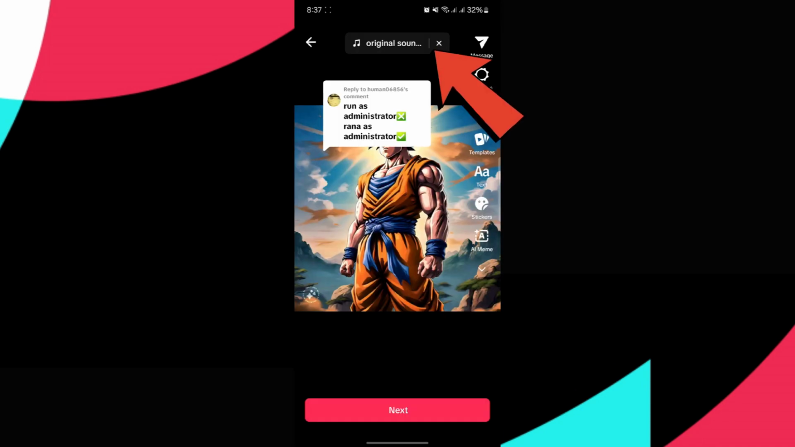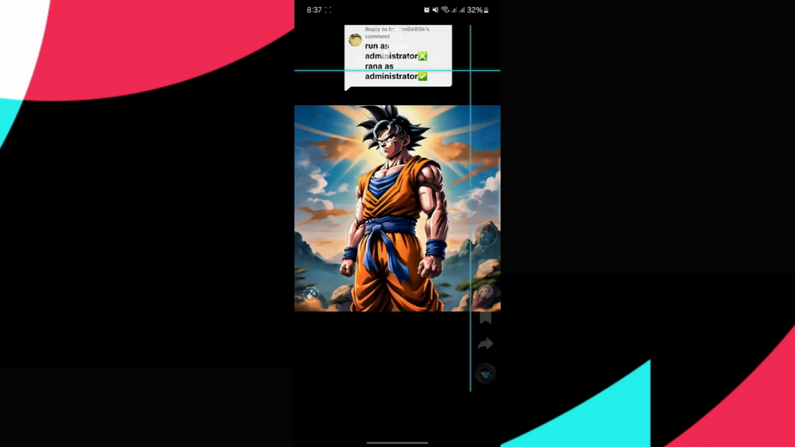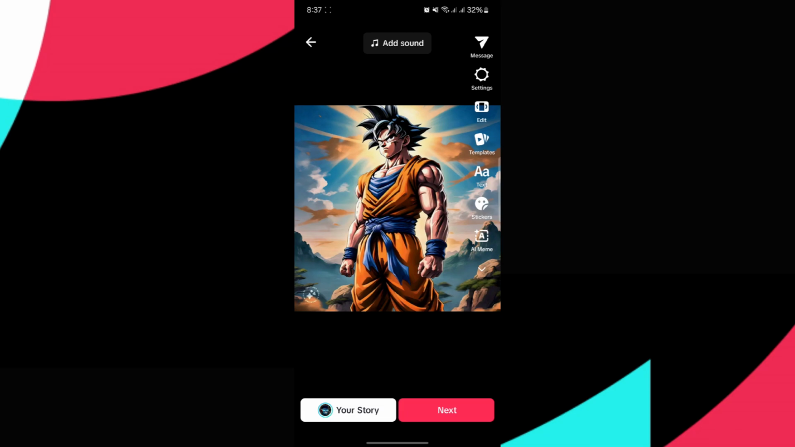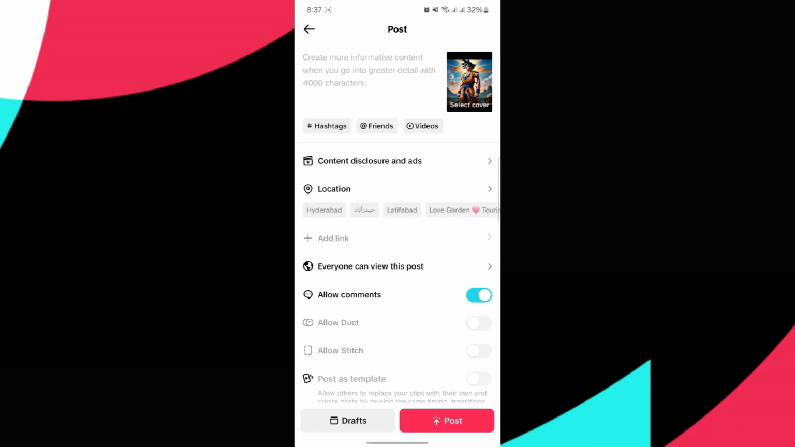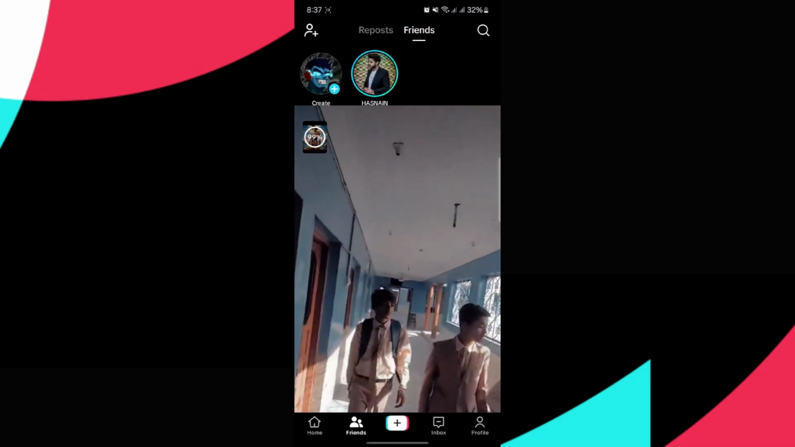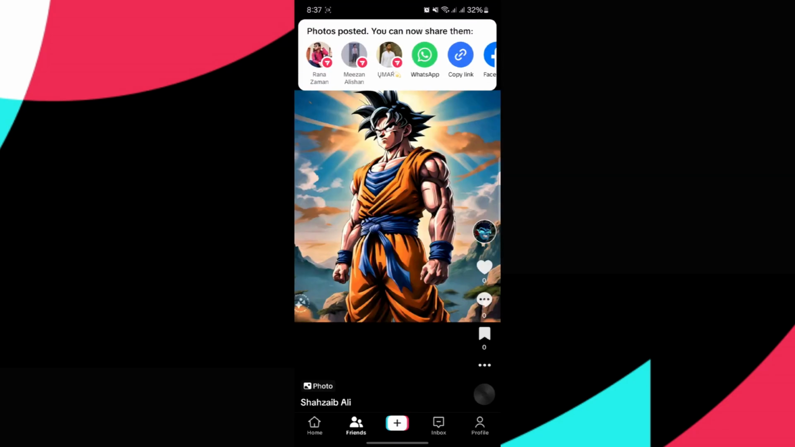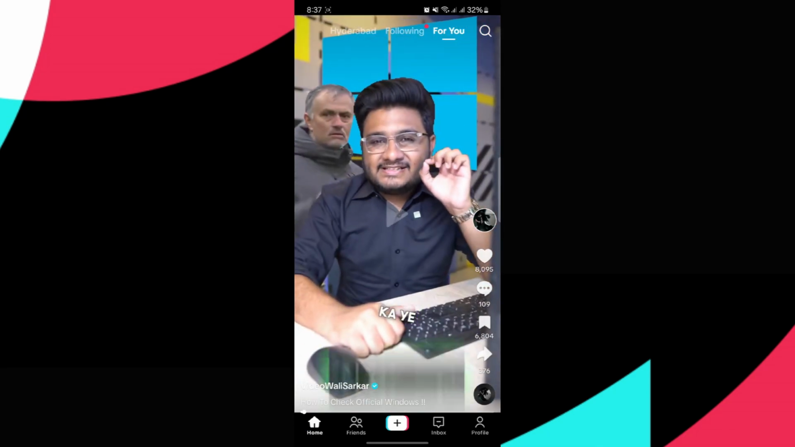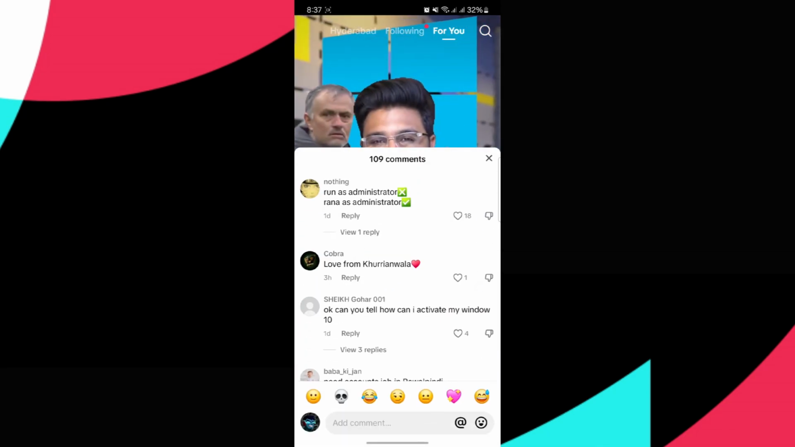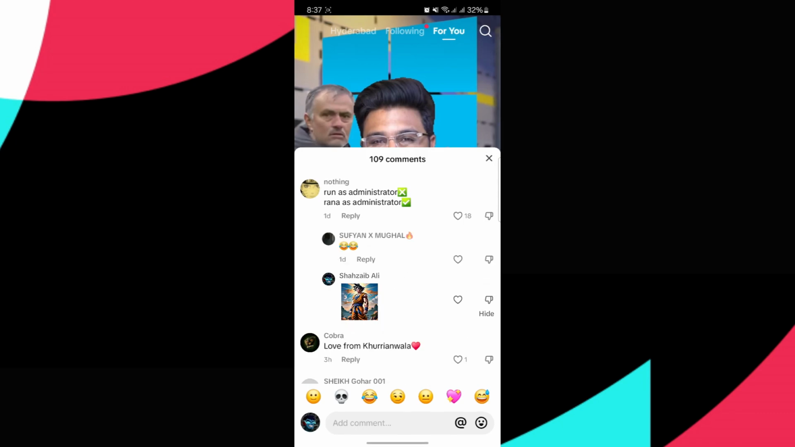Here I'm going to be selecting a random picture from my phone's gallery. Then just remove the song and delete the comment and post it. Once it gets done, now if I go and check out the comments again, you can see the uploaded photo has been added as a comment.